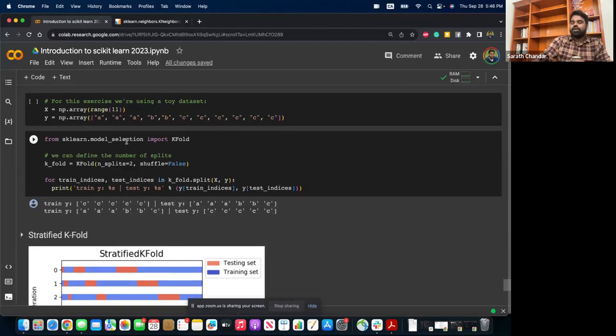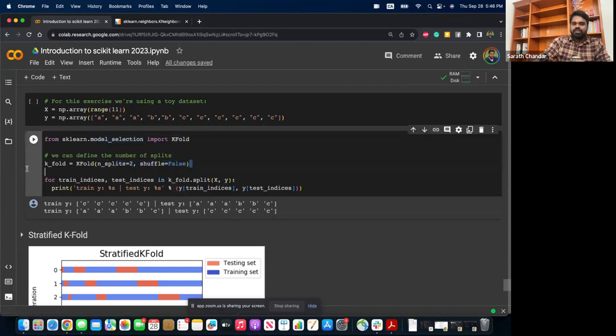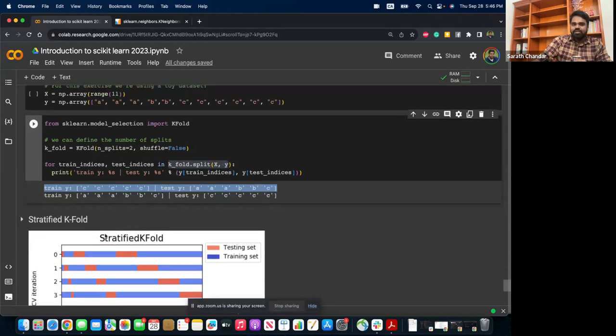Now from sklearn.model_selection, I import KFold and I define my KFold object here. I say number of splits is 2. I want 2 splits, and I don't want you to shuffle, though you can shuffle if you want. Now for train indices and test indices in kfold.split of X, y, this is going to give you a bunch of splits. And I'm just printing those splits here. As you can see, this is the first split and the next one is the second split.